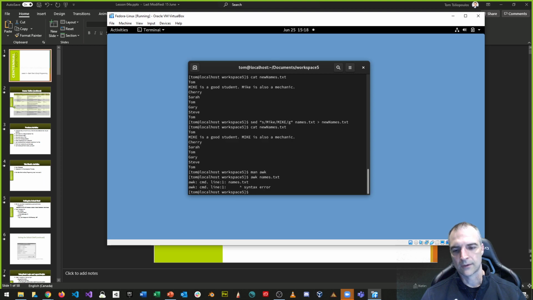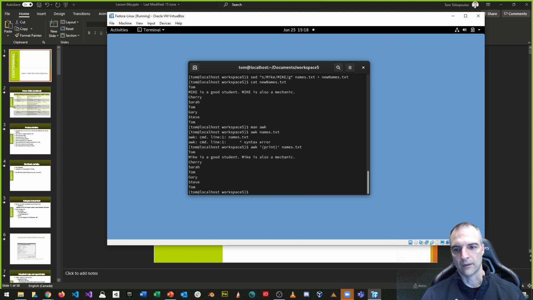And then it says awk command line 1 names.txt syntax error. It doesn't know what that is. But if I was to say awk and then in curly braces, I want to print. This is kind of interesting. Actually, it's a command. So awk, I want to print every line of the file. I execute the print command on names.txt. Then it looks very similar to a cat command. That's what it does.